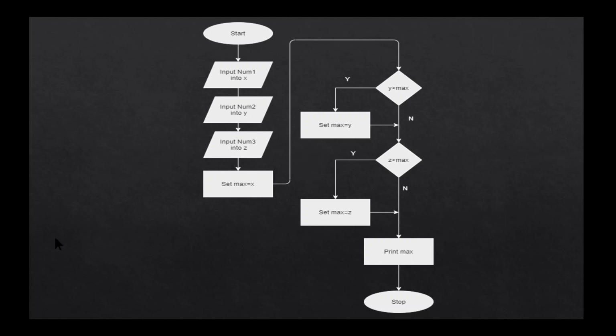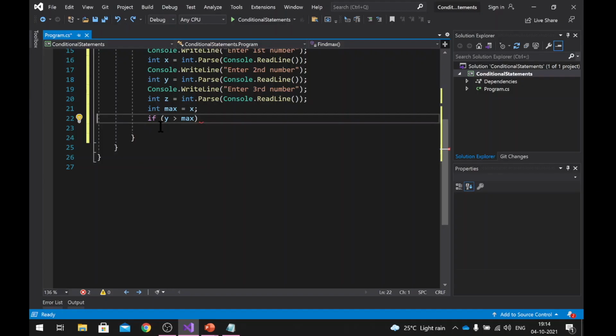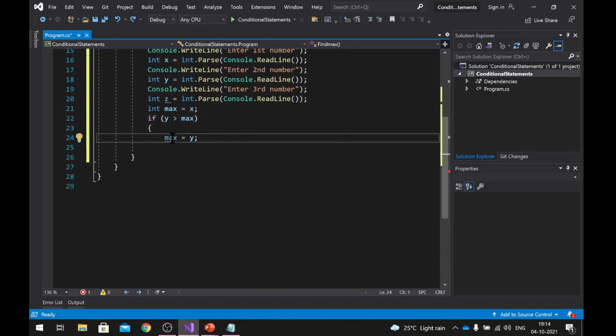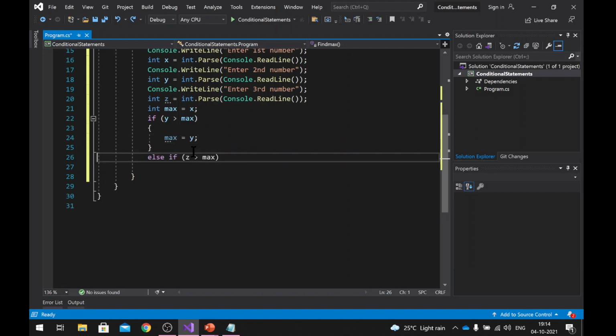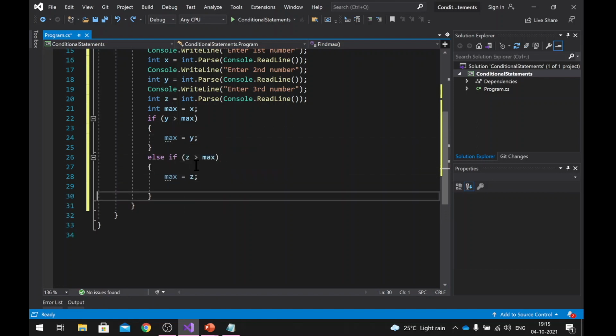Now we'll move on to the branching instructions here using if-else block. We first write an if block where we are checking if y is greater than max. Then, if that is the case, what do we do in the true part? We write max equal to y. And then in the else block, we are checking if z is greater than max. If that is the case, then max equal to z.